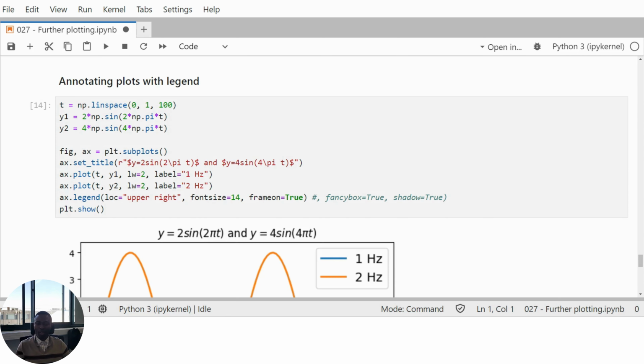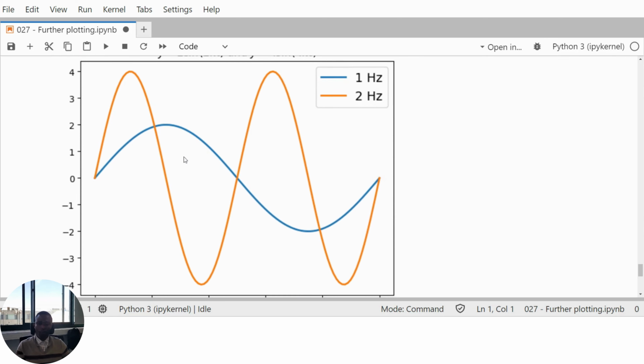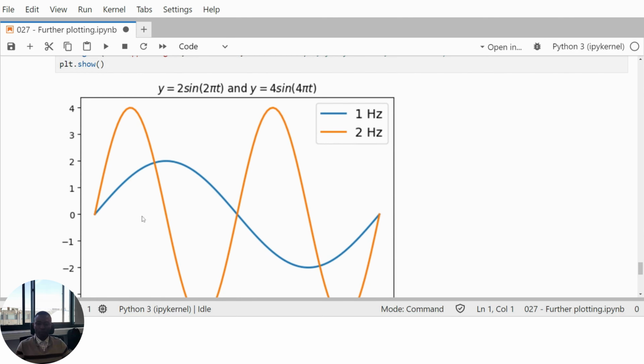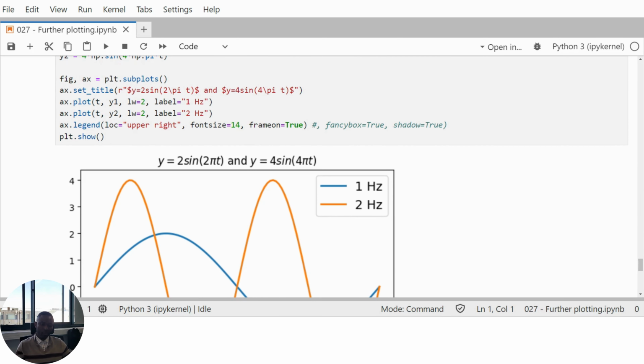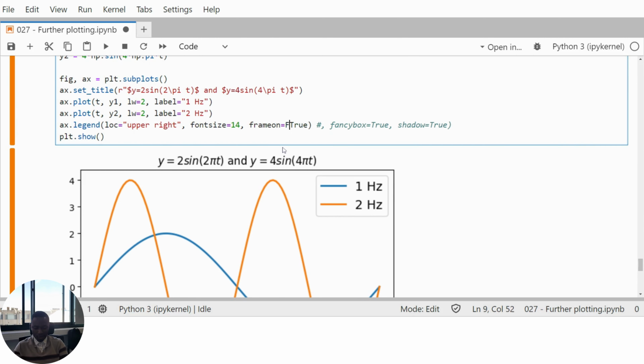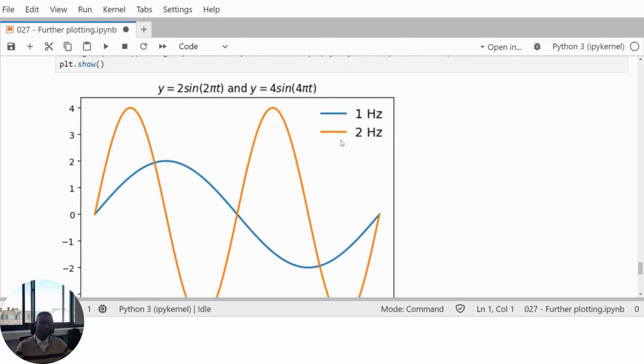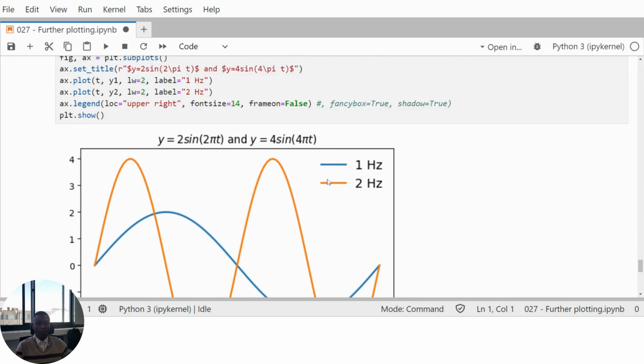So running this cell, we see what we have. Here I have the two plots. You can see that the blue plot is the first plot with frequency 1 hertz, and the second one is this. So there's a lot you can do. Also here you can set frame on to be false, and then you see what happens. What happens is that this frame in the legend will be removed. If I run this, what do we have? There is no frame on it. I always prefer this frame on to be false.